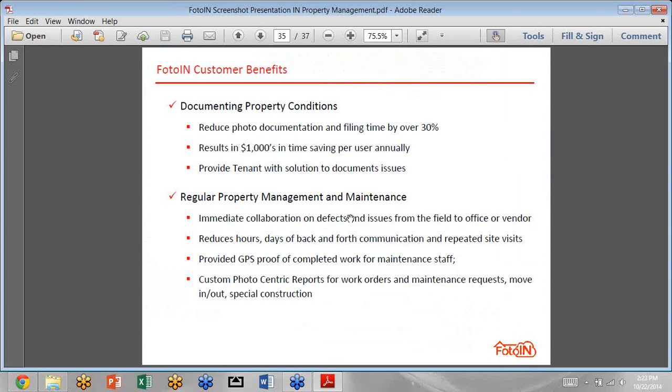So we talked about documenting property conditions. In terms of capture and filing time, you can reduce that by over 30%. The time savings can add up to thousands of dollars per user annually, and it actually helps you increase the happiness of your tenants, basically make them happy by providing them good work verification documentation of what was done in their space. It makes them more confident and more happy to be your tenant.